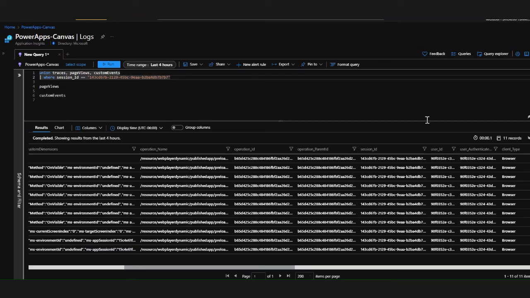Okay, so now we're in App Insights. You'll see here I'm doing a union on the traces, page views, and custom events. These are the three different tables that we push to with Canvas app. In my case, I'm running a where clause. We're running a session ID equal to this 32-digit GUID. That one came from the embedded Canvas app as shown here.